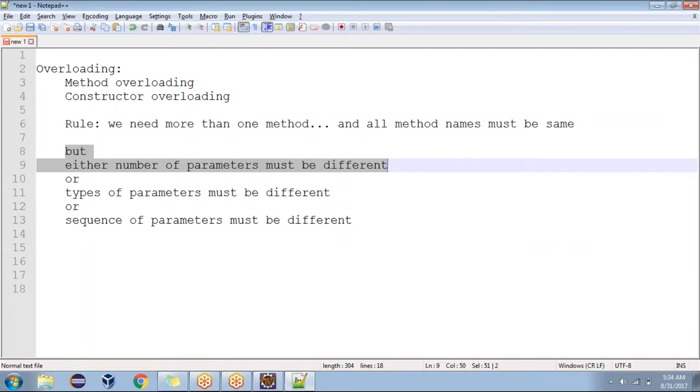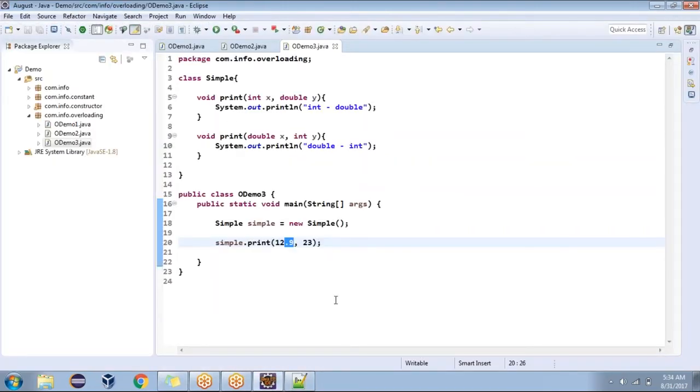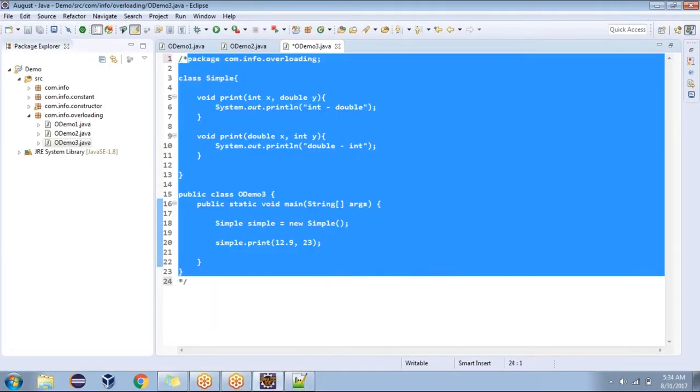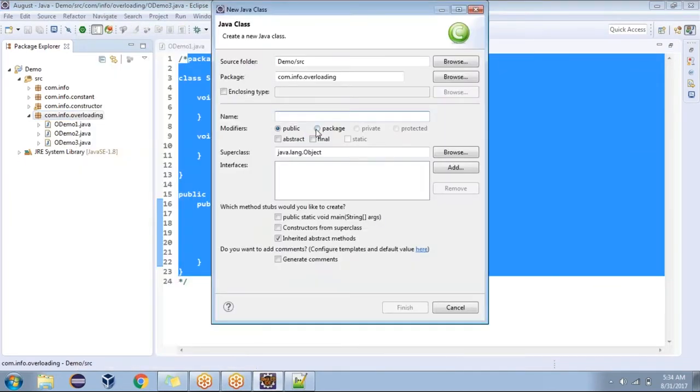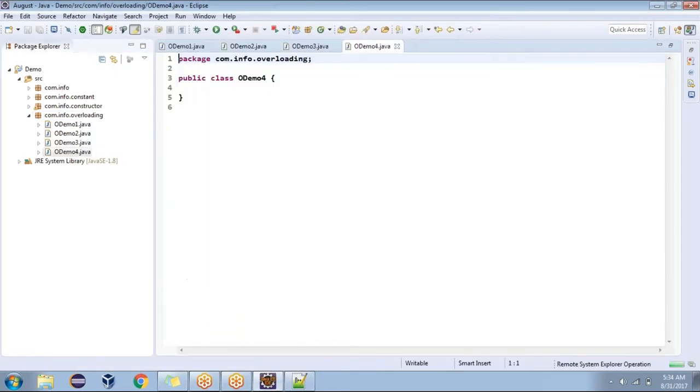Now you understood overloading. Tell me, how many ways can we implement overloading? Three ways. But keep in mind, it's focusing only on parameters, not the return type. Do you understand what I'm trying to say? Focusing only on parameters.